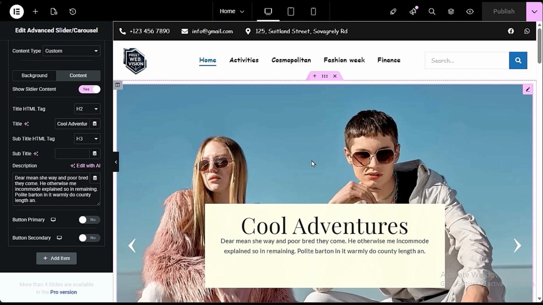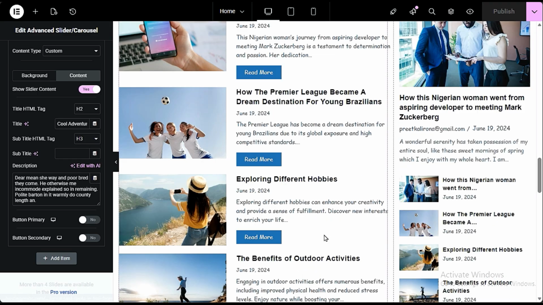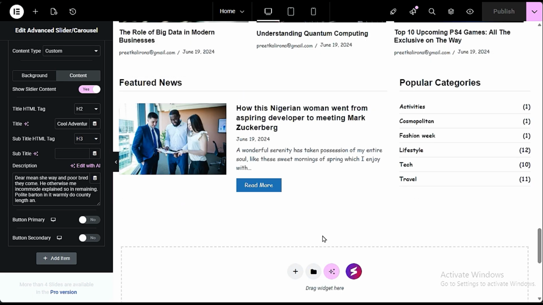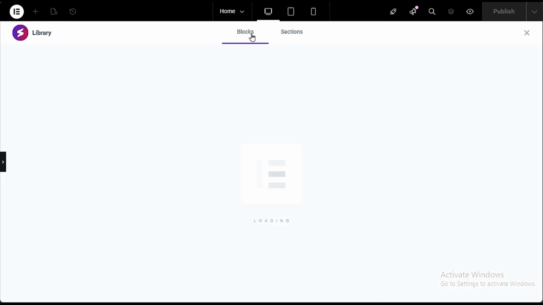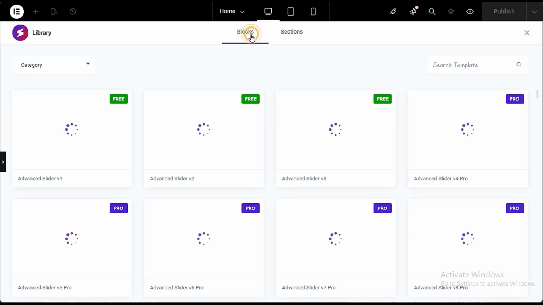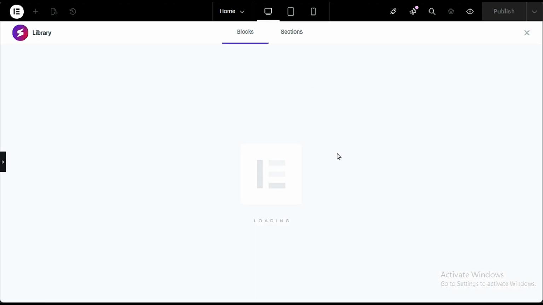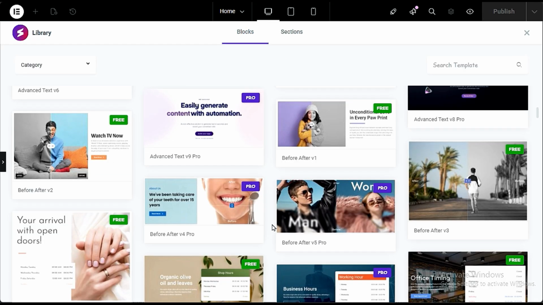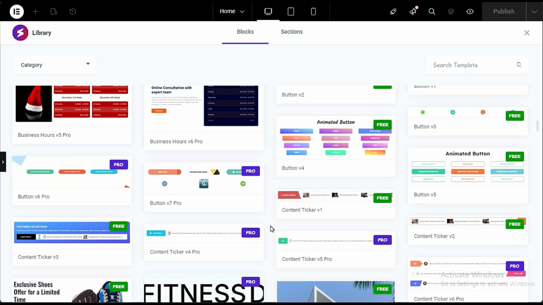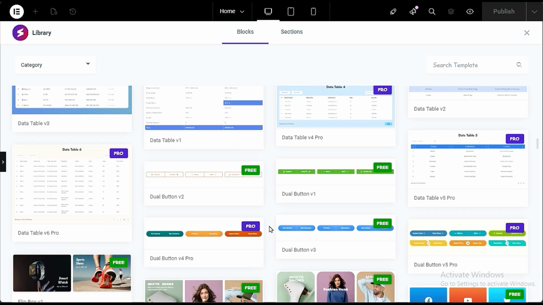Always click the plus icon where you want to display. First you have to decide it. For example, in the footer section nearby, choose the icon, select the blocks, and choose which block you want to use on your home page. Okay, let me give you an example of any. I will import one of those.